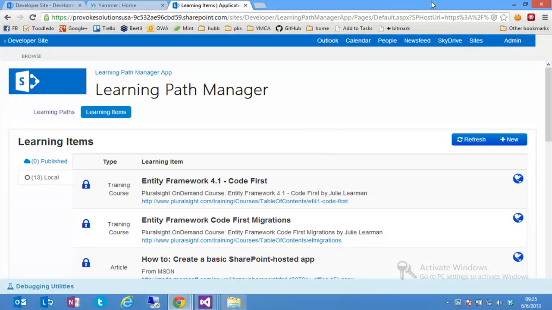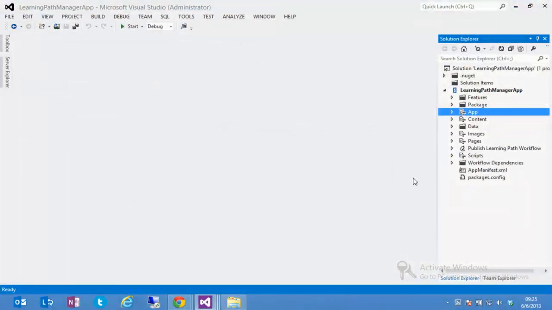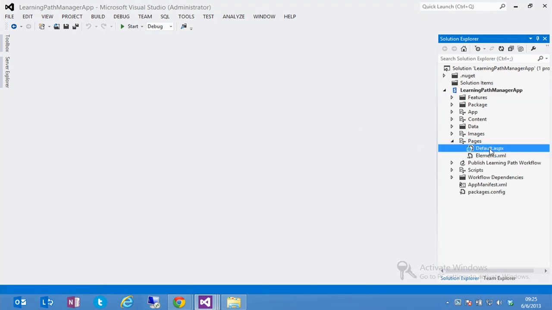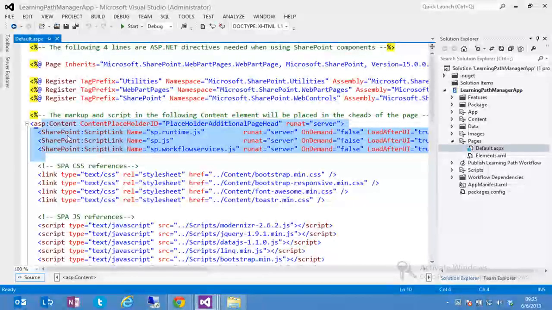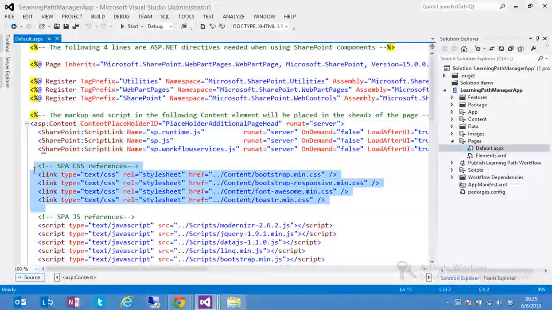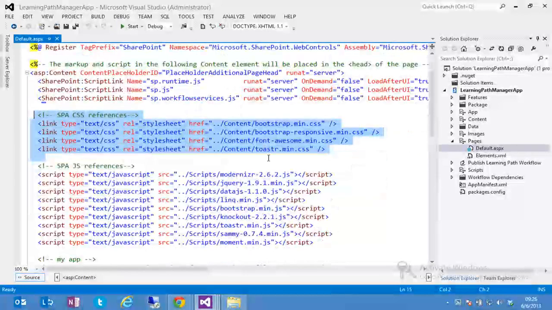So let's go take a look at this app behind the covers. It's a SharePoint hosted app. There's really just one page in here. So if I go into the Pages folder, default.aspx is it. There's no code. There's not even any code behind for this page. Nothing. It loads the SharePoint JavaScript and so forth that it needs. It loads the CSS for the various different frameworks that I've got, like FontAwesome, Toaster, and Bootstrap.